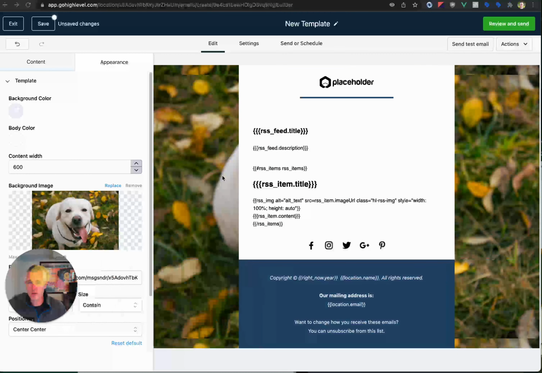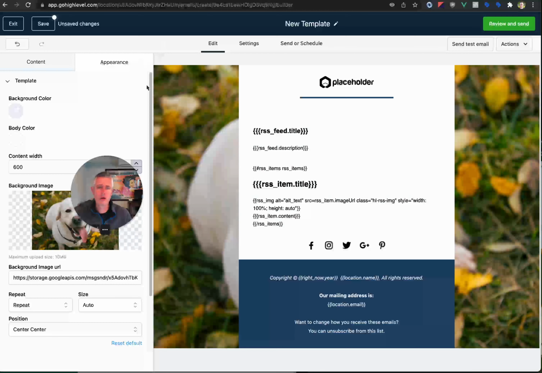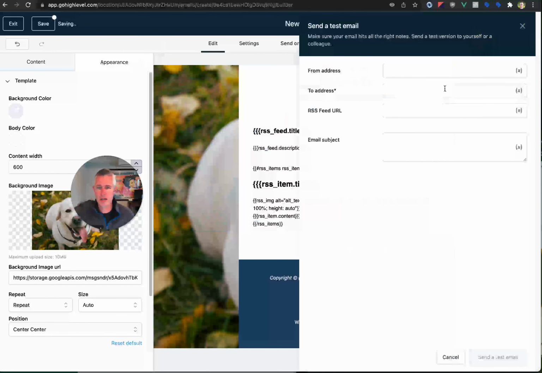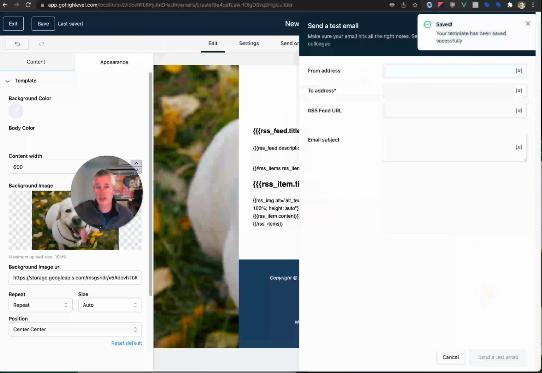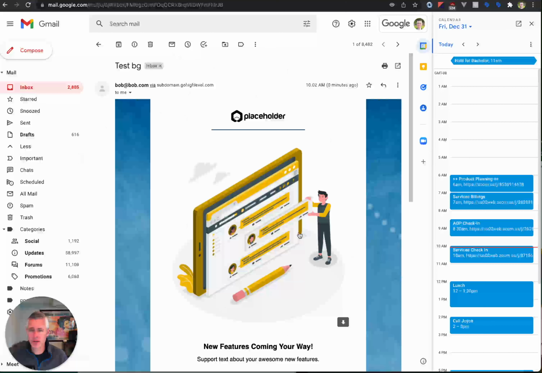But now we have this really cool ability to do this. I'm going to do auto, and then I'm going to do a send test email here and see how this looks on the other side. I remade mine right here. You can see it, and then if we jump into my email, there it is.